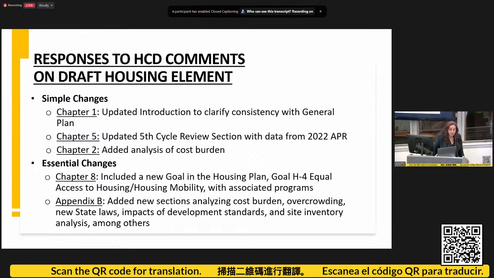And in Chapter 2, we added some additional analysis for cost burden households. Those are households that spend more than 30% of their gross income on housing costs. So there was some additional information, some additional analysis provided there. What we call more of the essential changes really had to do with housing mobility, which was really the theme from HCD in terms of the update.